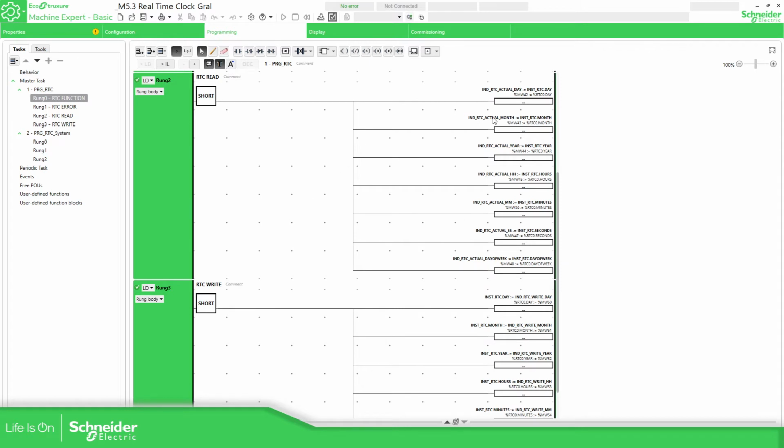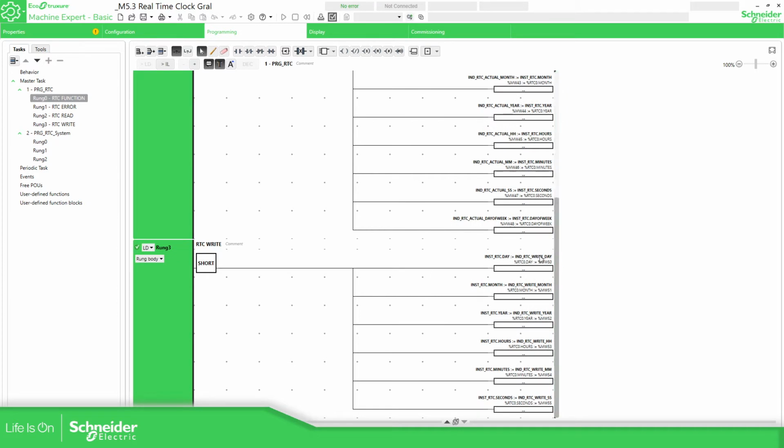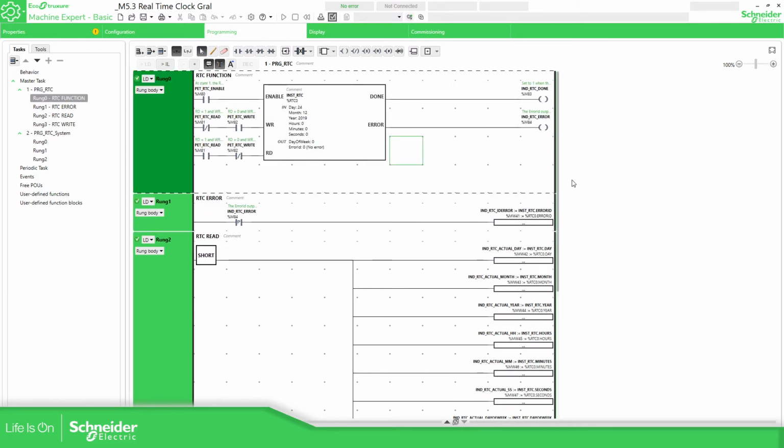And here I have separated the reading and the write. You can see I start with the %NW variable that I want to share with the HMI to show the auto date and time to the instance dot the variable that I want. And in order to write, I use the instance of the RTC dot the variable that I want, link it to a %NW that came from, it can be right from the HMI. Okay, this is how we can work on this one.